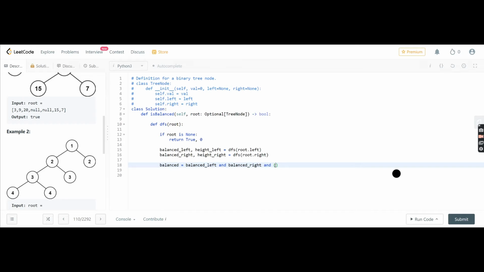So we're going to say and check the absolute difference of height left, subtract height right, and check that it's less than or equal to 1. Okay, perfect. Then we're going to get the height because all the time we have to return two things, right? So now we have to get the height.